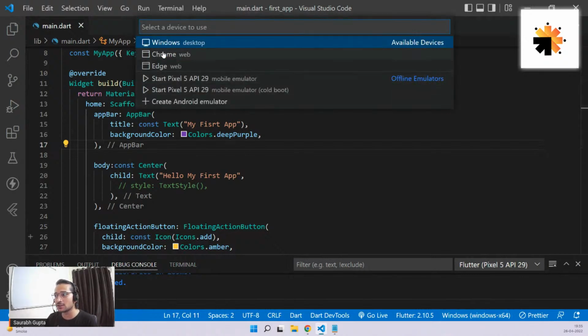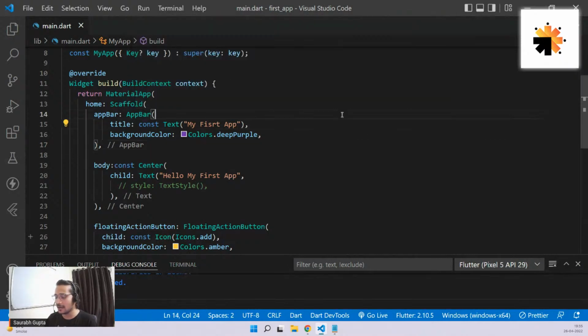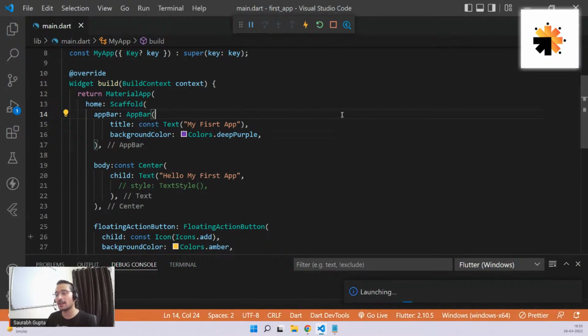So I select from here. Do you want to run on Windows, Chrome, Edge, or any emulator? So now Windows, and again press F5. Now see what will happen. Again, wait for the first time. It will happen for the first time, as I mentioned. It takes a little time.